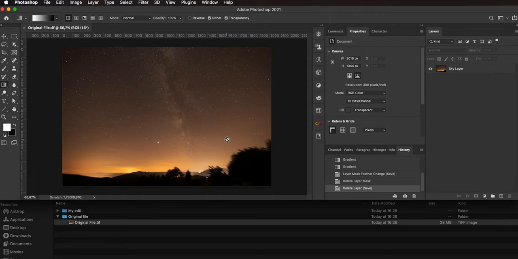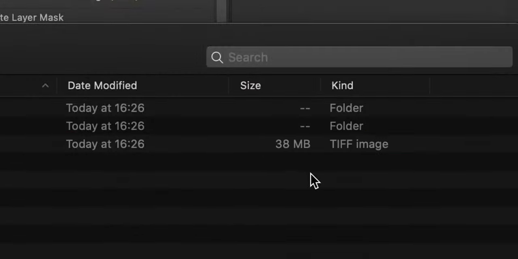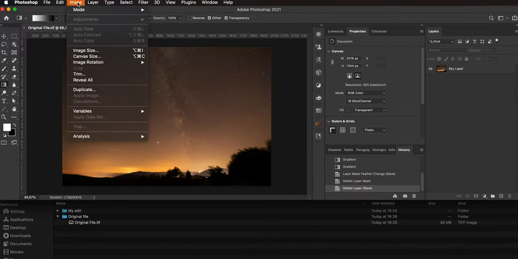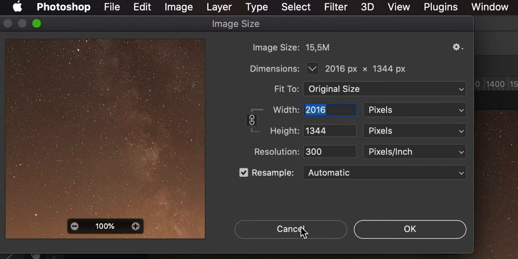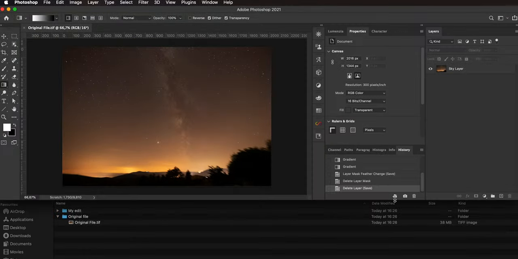Alright, and we are here in Photoshop, and here is an image of the Milky Way that will serve as an example for this video. And as you can see, currently it takes only 38 megabytes of space on my disk, and that is because I on purpose reduce the resolution of this image, so I make sure that everything runs smoothly for this example. So it's only 2 megapixels, and that's why it's only 38 megabytes.